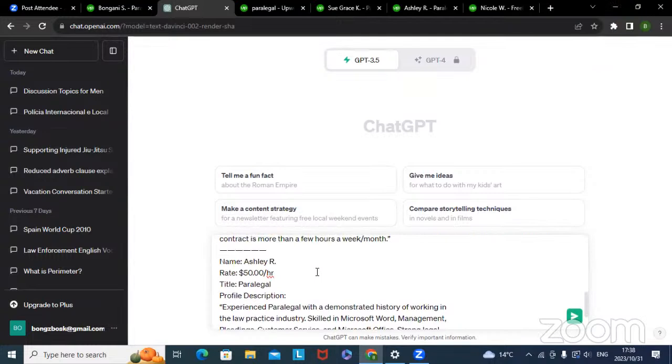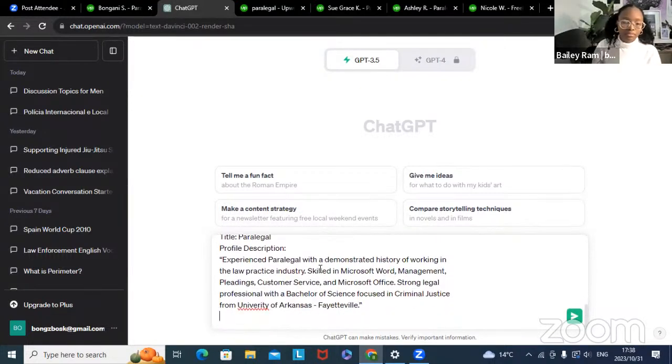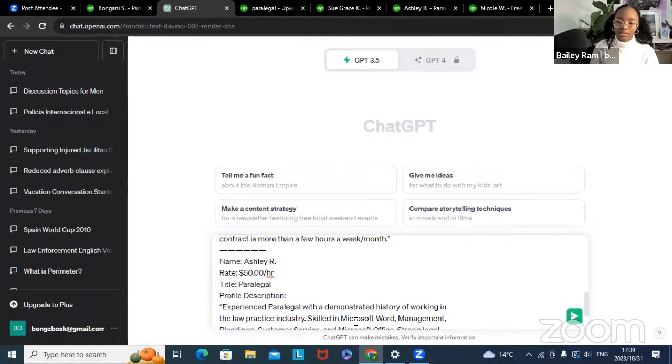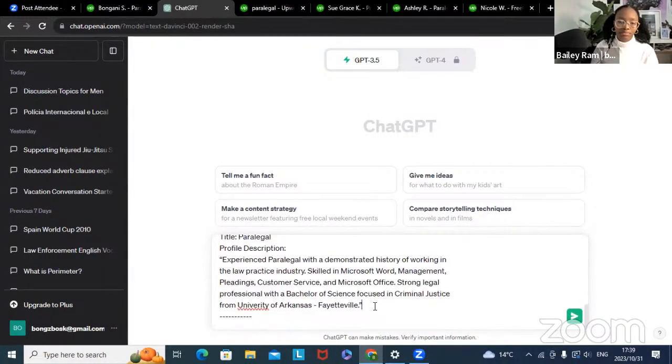Can add the lines. Okay. So you're going to add the dashes, Shift Enter, and then you're going to go ahead and do one more. Name, rate, title, profile description. So you can grab it from the chat, right? Okay.